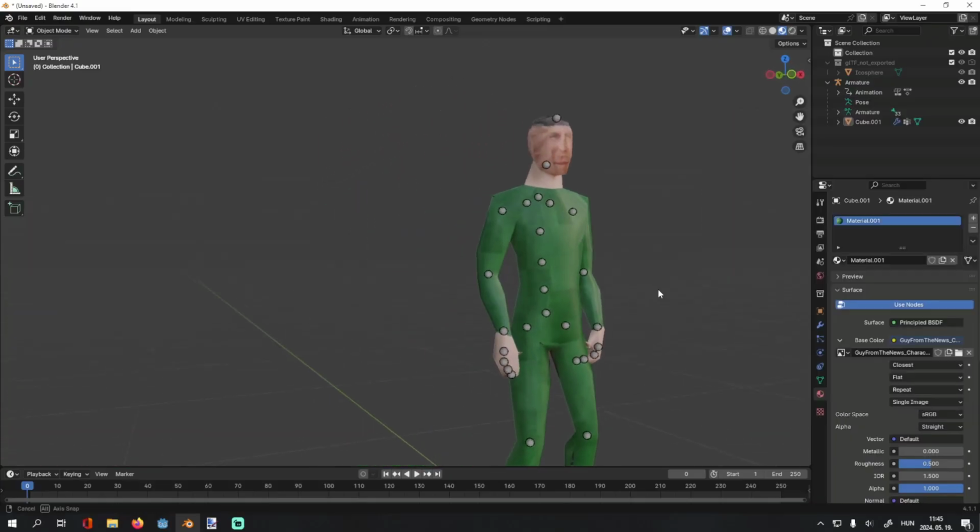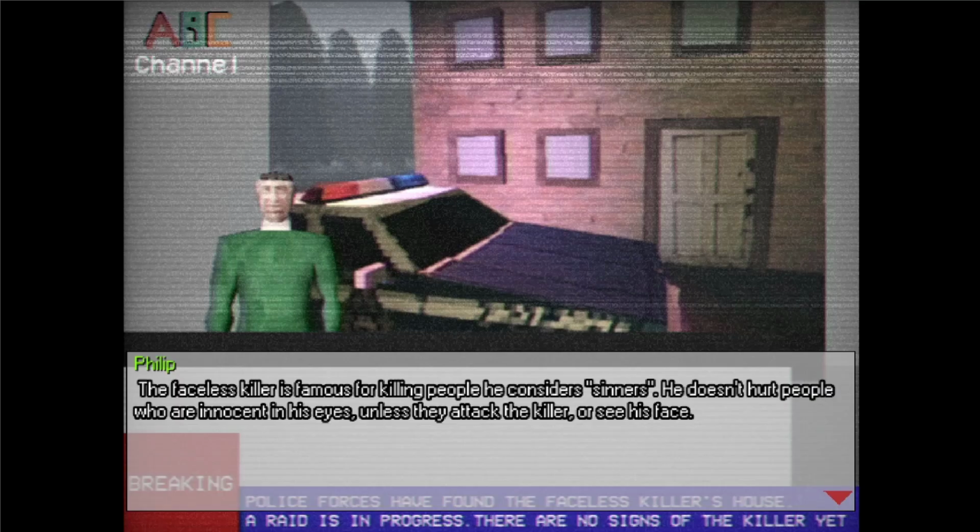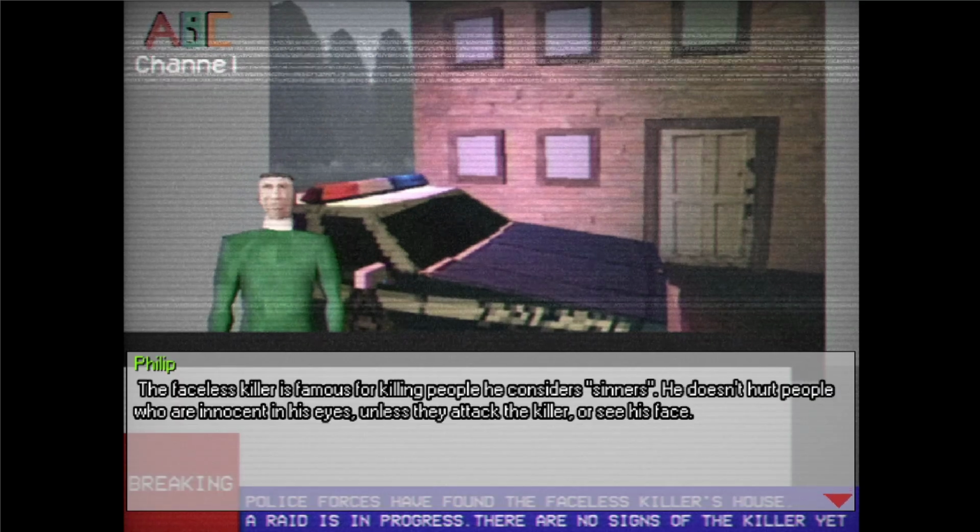This is how it looks. I know, it doesn't look that great, but it's barely noticeable in the game.